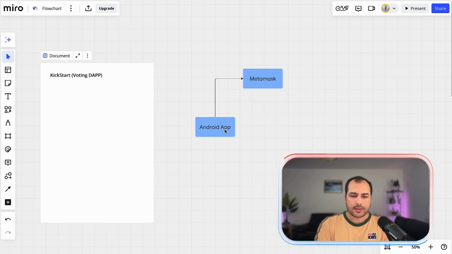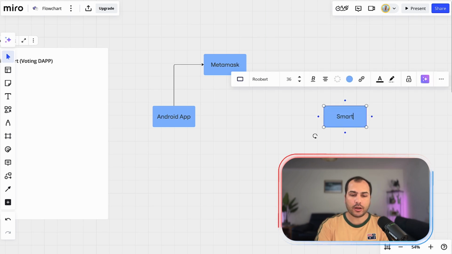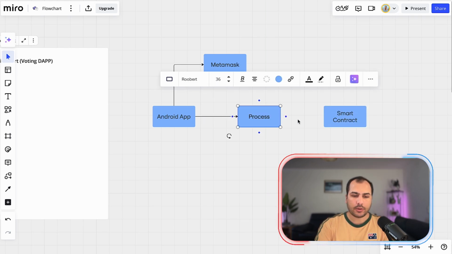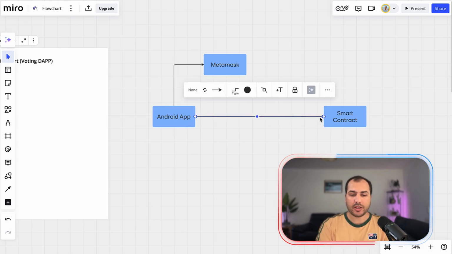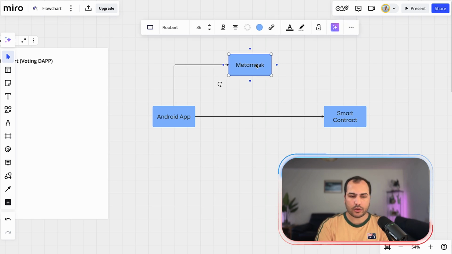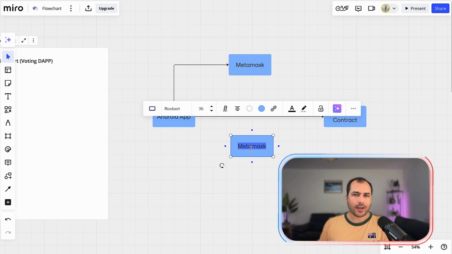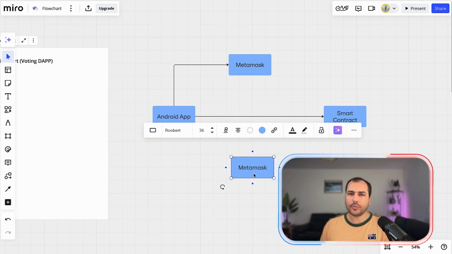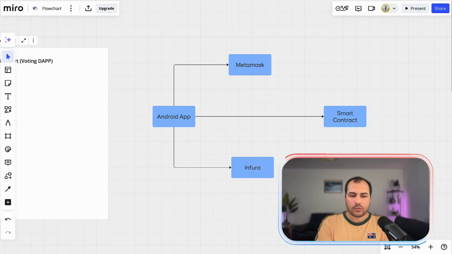What's next is, let's create the smart contract. This will be our smart contract, and our application is going to interact with the smart contract with the help of Metamask and Infura. So these tools are what we are going to need for developing our application and connecting it to the blockchain world. And there are some libraries I'm going to use in the Android project, but I will tell you later on. That's what I'm going to do for this project.